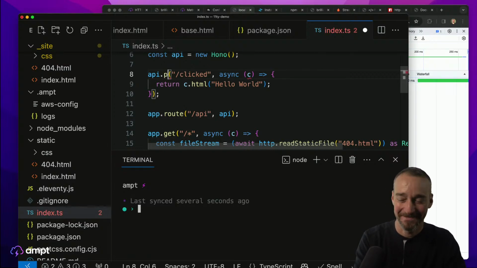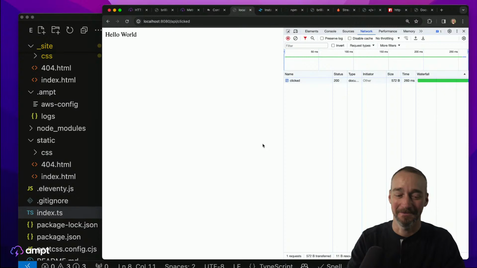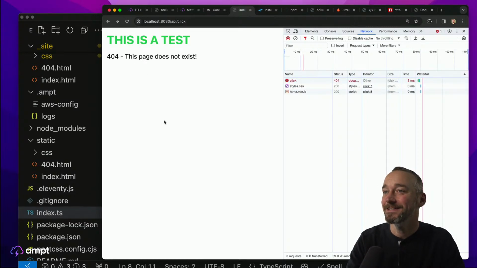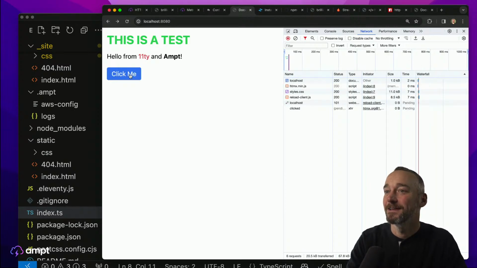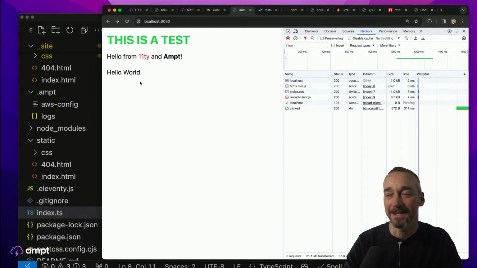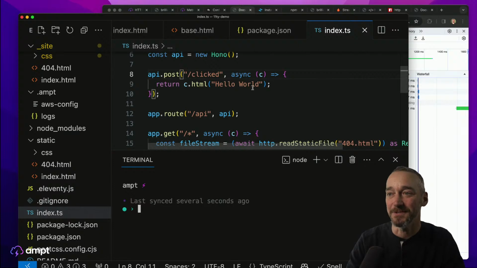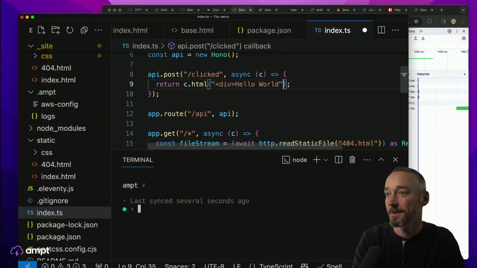Okay, hold on. Try this. Post/click. There we go. All right. Come over here, and go back to this. Here we go. Refresh. There we go. Now that worked. So anyways, what this is doing is basically just swapping out that HTML for me behind the scenes, and again, we can do full-on HTML here if we wanted to.